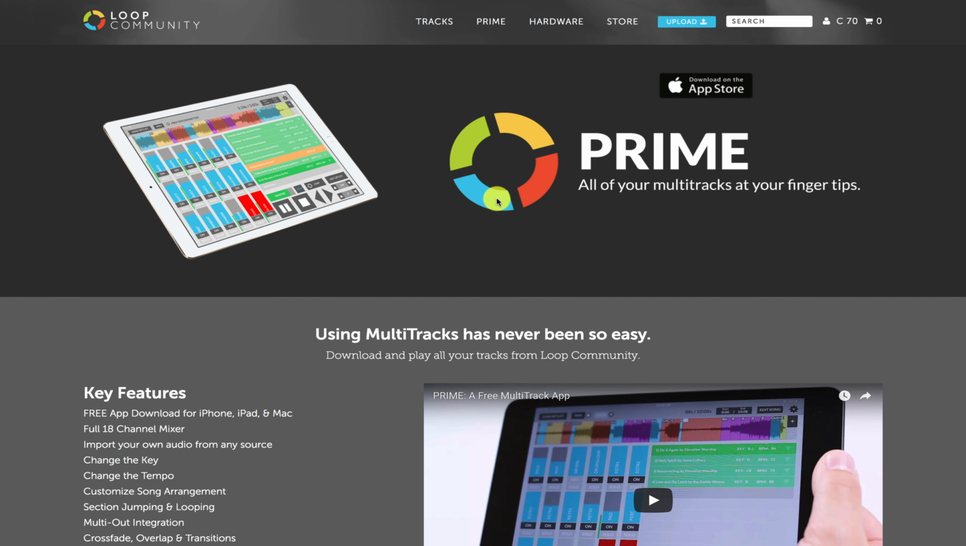So Prime is actually free to download and to use. You can download it in the Mac App Store or in the iOS App Store. There's no version of Prime available for Windows or Android. Ableton Live is a desktop only software. It can run on both Mac and PC, but you have to pay for it.